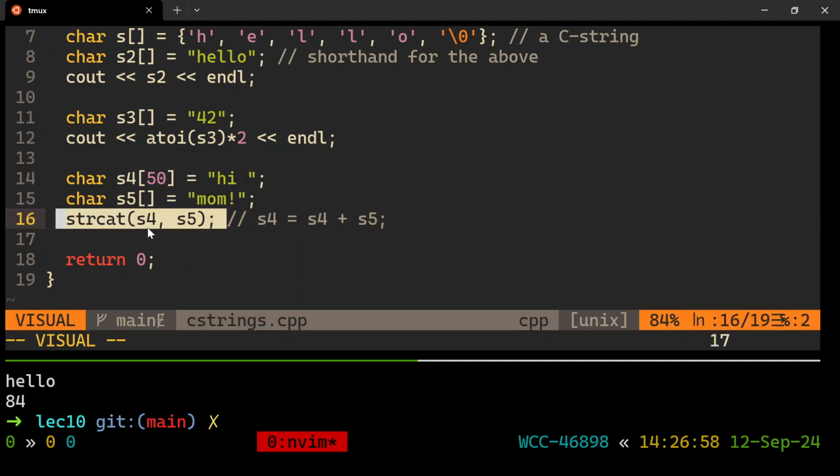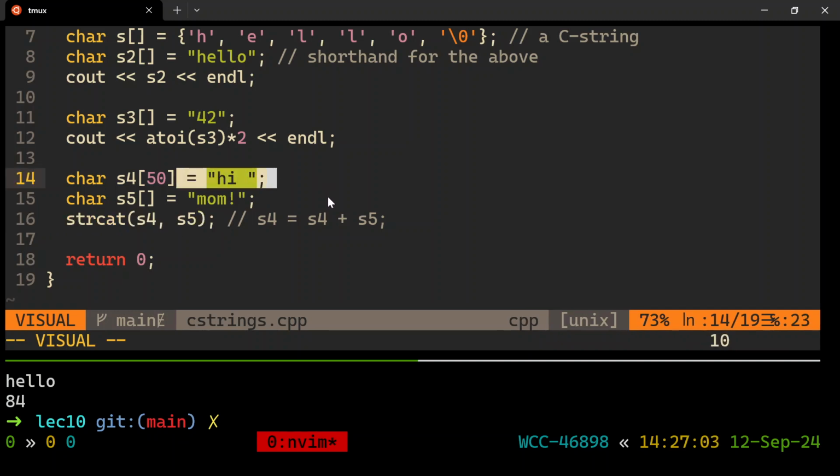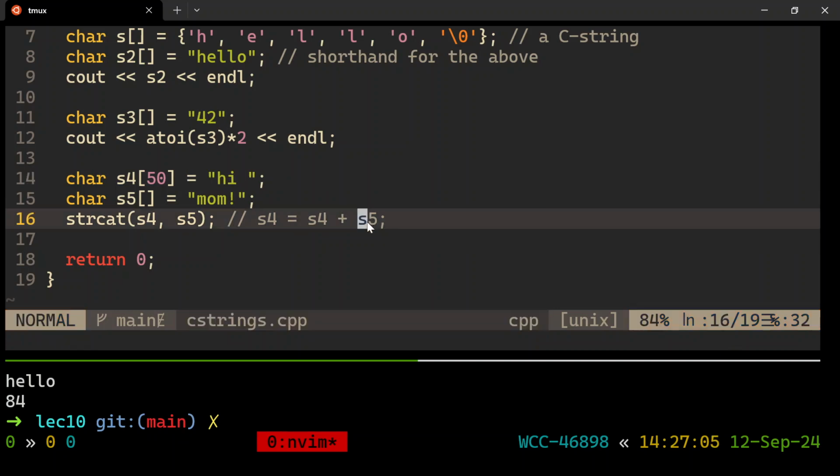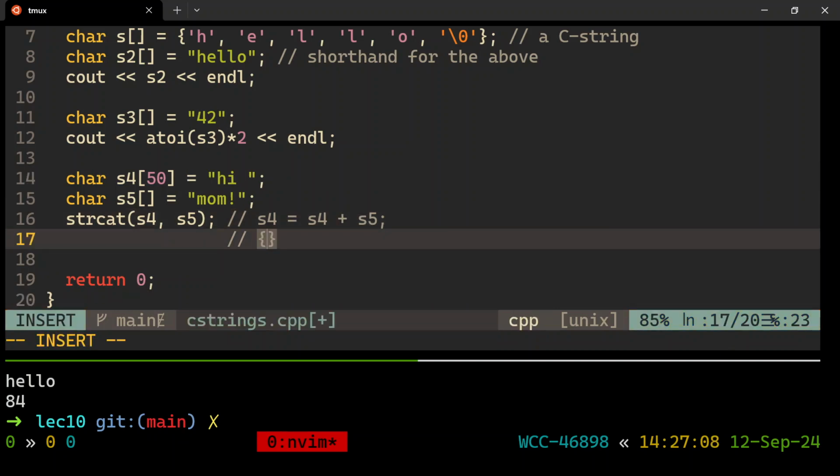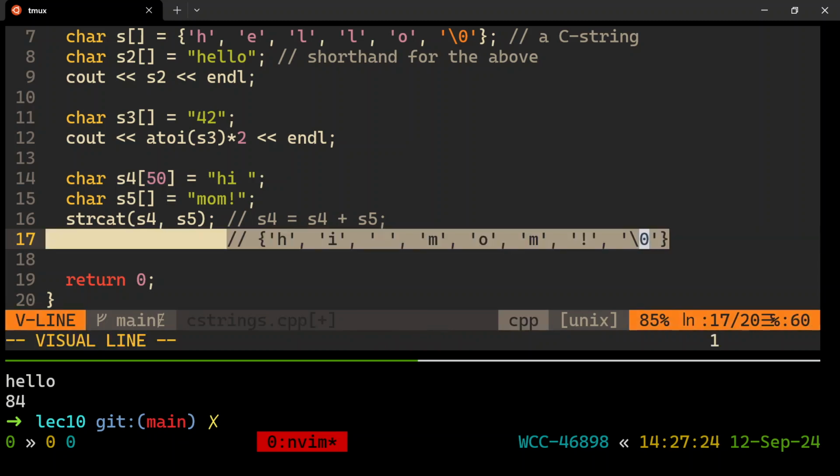And so now there's room. If I call this, it will tack on "mom!" at the end of S4 as well as the null terminator character. And so this will turn S4 into the following. The H character, then the I character, then the space character. Those are all still there. And then right after that, it placed M, then O, then M, and then an exclamation point, and then the null terminator. That is what is in S4 right now. Everything after that, there's 50 characters. I could have done this better, but all the rest is garbage still. All right, so that's what's going to happen there.